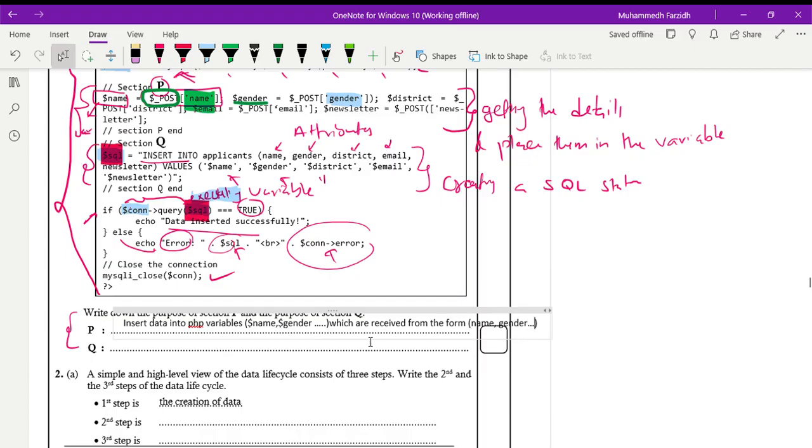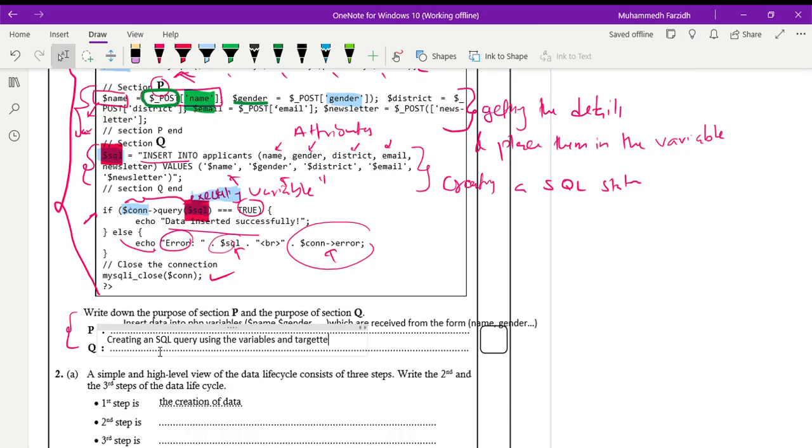And the section Q, you are creating an SQL query. Okay, creating an SQL query using the variables and targeted table. Yeah, that's good over there.